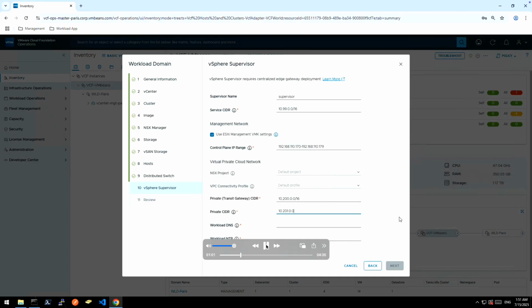The next field here is the private CIDR. Once again, it is another private CIDR range, but this one is going to be truly private. It's not going to be routable from anywhere. And this is what we utilize for subnet creation from a private perspective. So every time we create a VPC, we're just going to automatically leverage this private CIDR range and use it going forward.